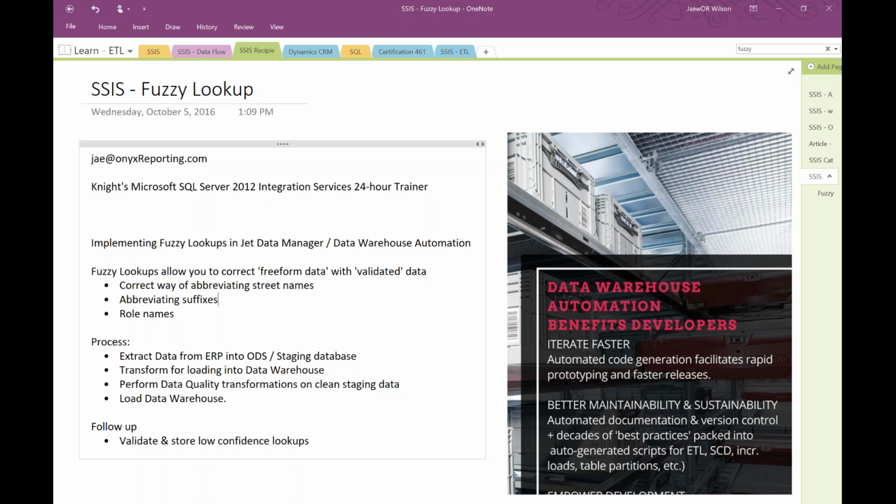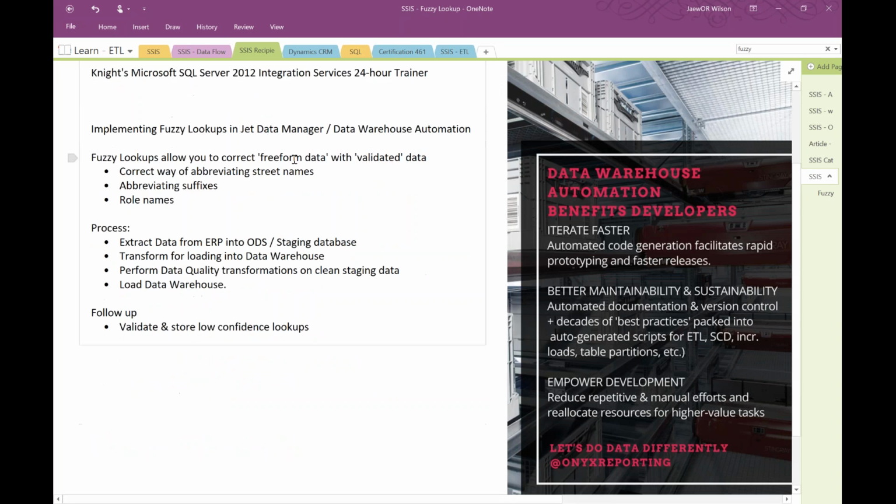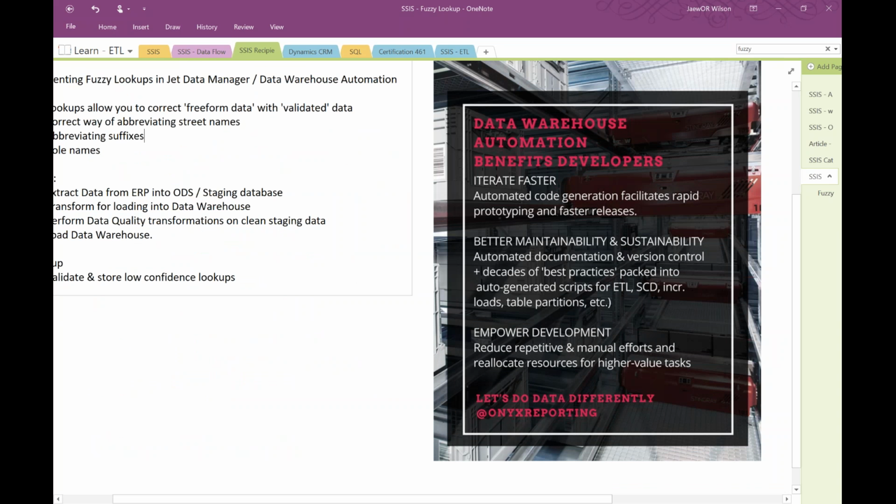I'm recording this session because I just had a really great conversation with a potential client who was evaluating data warehouse automation tools, in particular the Jet Data Manager from Jet Reports. One of the questions he had was, he said, Jay, I heard at a conference that data warehouse automation benefits developers by allowing you to iterate faster, and gives you all of these great features. But one of the concerns we have is this idea of a black box, where I need to do something more sophisticated with my ETL, with my extract, transform, and load, but I'm unable to because I can't get to the code. And I said, don't worry, that's not a problem.